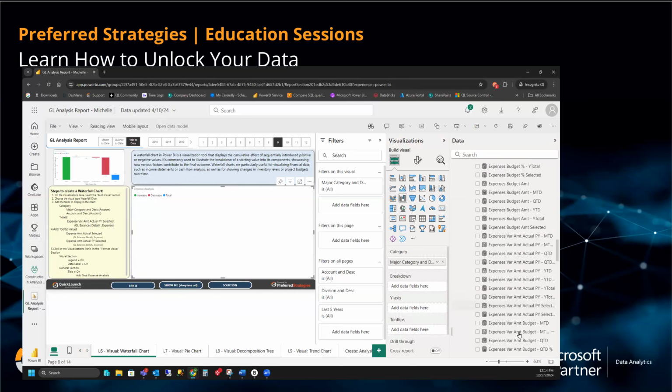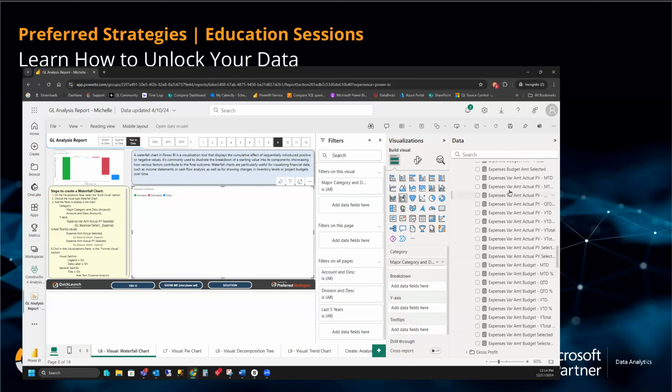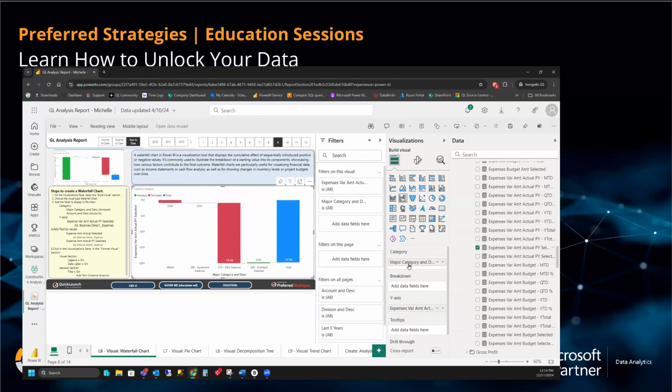So what I'm going to do is just keep scrolling down, and you'll notice that we have all the variance calculations in there as well. So we're going to take the variance, expense variance actual amount PY selected, and I'm going to put that as my x-axis. So this value actually takes those two selected values that we saw for expenses and just takes this year and subtracts the prior year. So that's what you're seeing here is just the difference charted. Good.